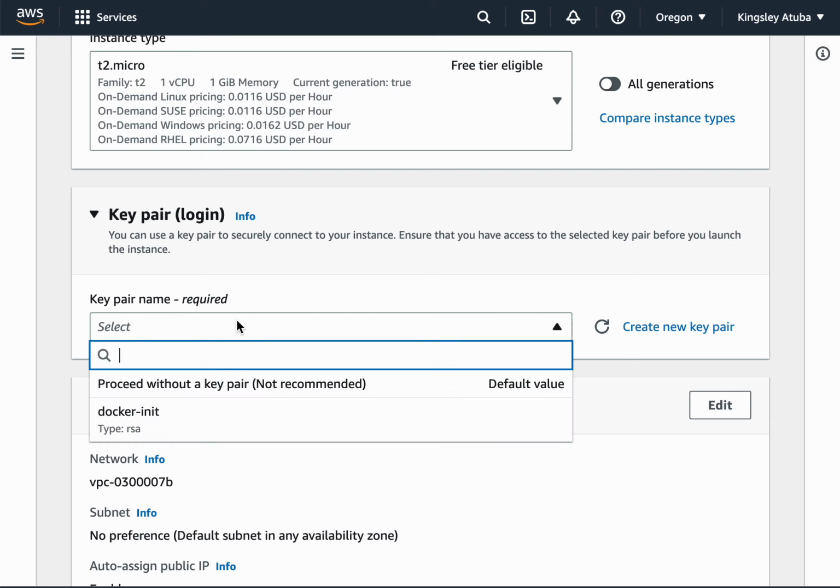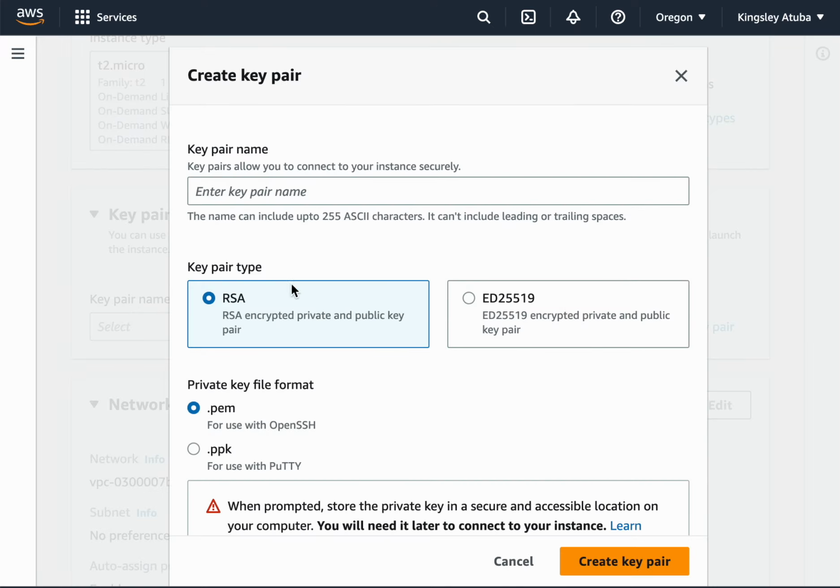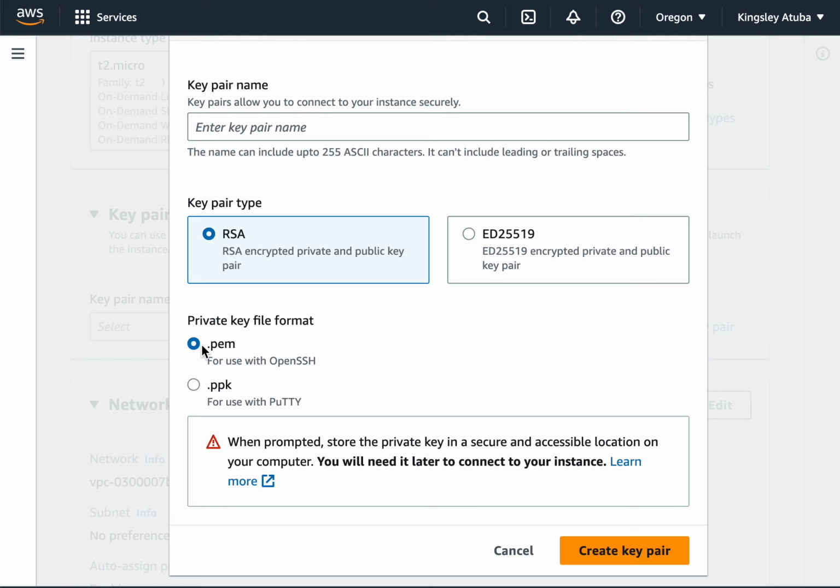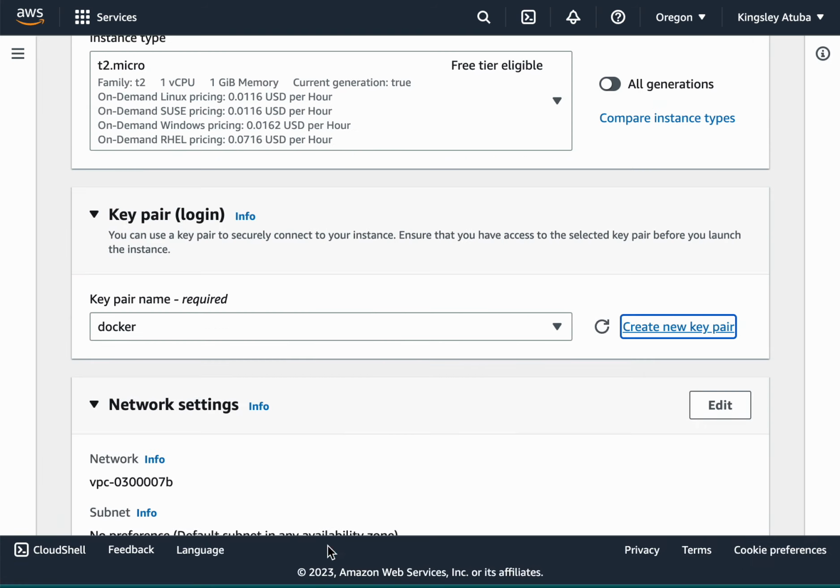T2 micro is fine. I already have a key pair, but if you didn't have a key pair, you can create a new key pair. Or maybe I should just create a new key pair. I choose PEM. What should I call it? Let me call it Docker. And that's it. The key pair has been saved.